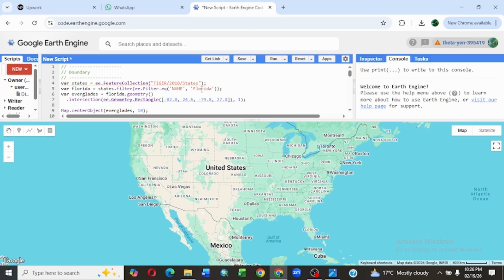Then we define the Everglades study area. We use .geometry, .intersection, to clip Florida to a rectangle bounding box. This ensures that all our analysis only covers this area.